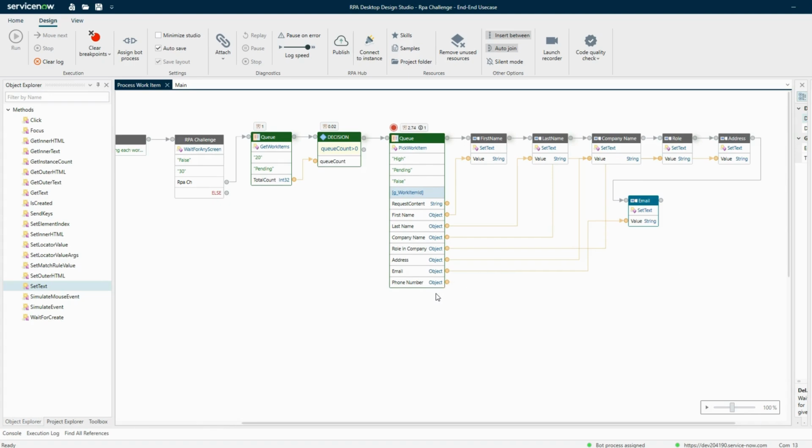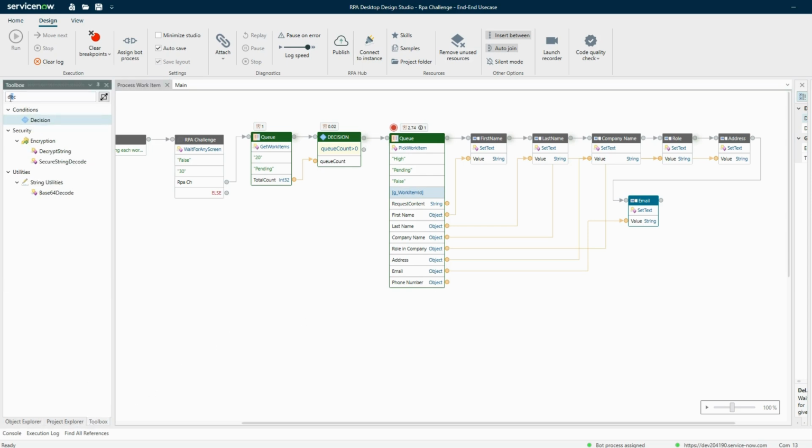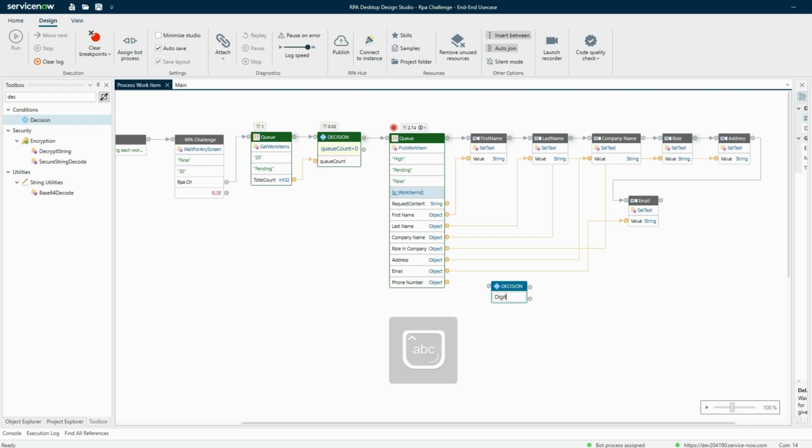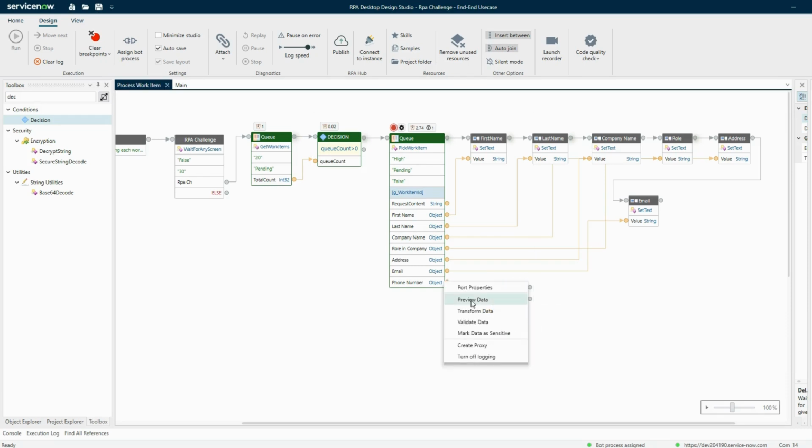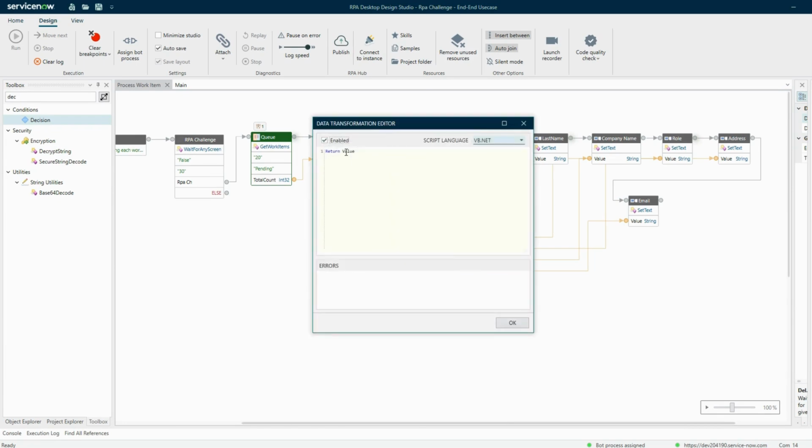Okay, and next is phone number. Maybe for the phone number I'll try to create one business exception. So what I'll do is I'll take a decision, and I'm just making some decision before I add it. Let's say that phone number digit should be greater than 9. So basically it should be 10 digits, right? So I'm just validating, and let's do a transform it here. Like we'll take the length and just count.